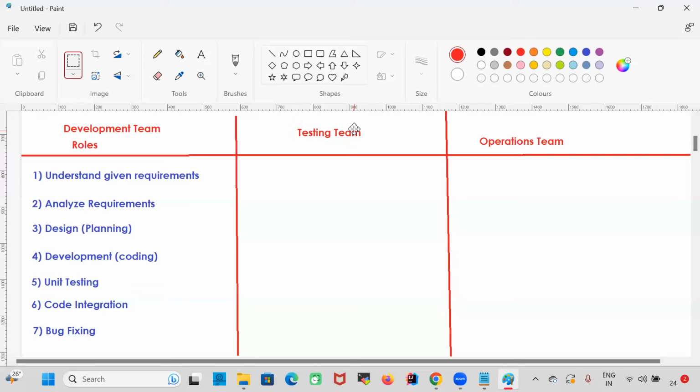Second one is called the testing team. And the third one is called the operations team. Are you able to follow this? Development team will be available, testing team will be available, and operations team will be available.